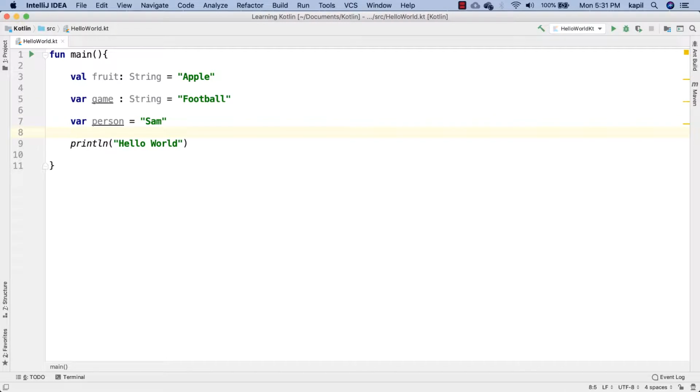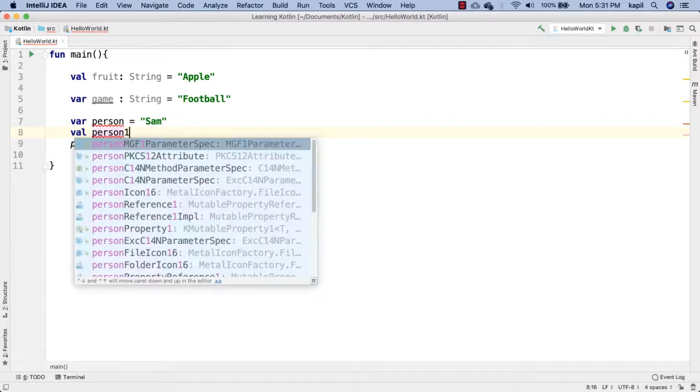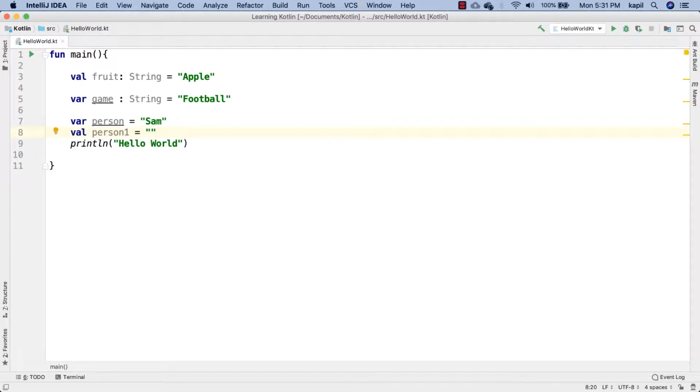And you can apply this method for val also. Val, let's say person1, and let's say Joy. And let me show you one more method.